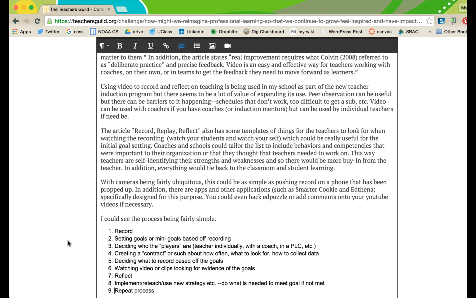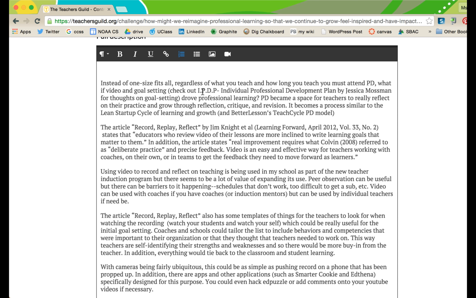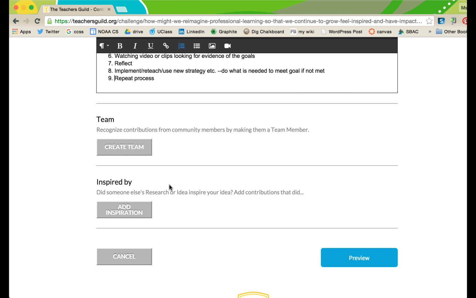And so I have my stuff posted here. I can create a team. I'm not really going to create a team yet because I want to create a team of people who are really passionate about this idea. Maybe I have a friend on the Teachers Guild that I know is passionate, that I really want to make sure I work with. But I also want to add people as they comment and get an idea if they want to be on this team. I don't want to just start randomly adding people. So I'm going to come back and do this later, when people have started communicating with me.